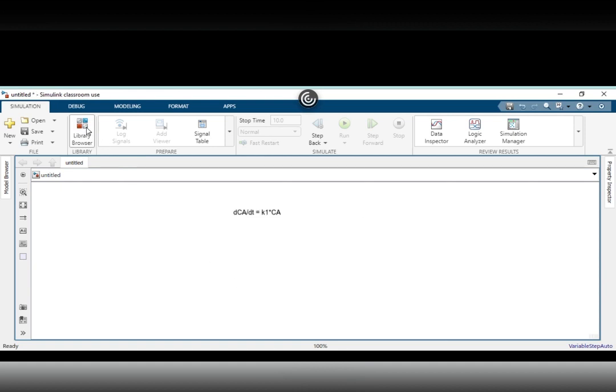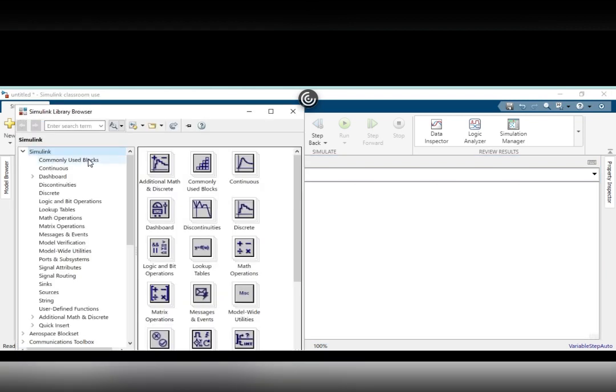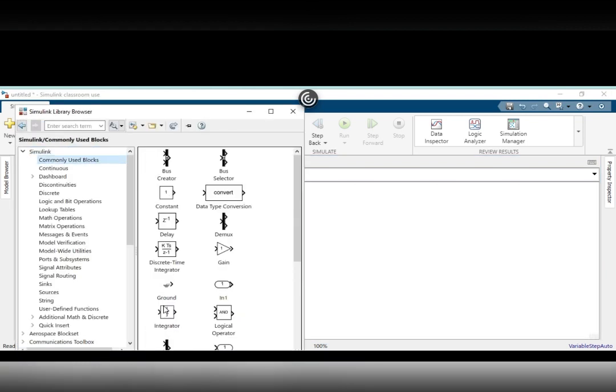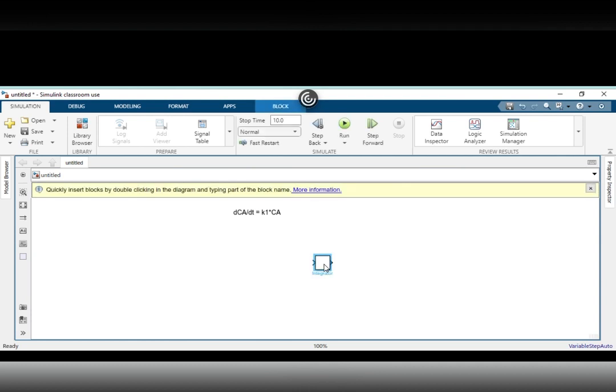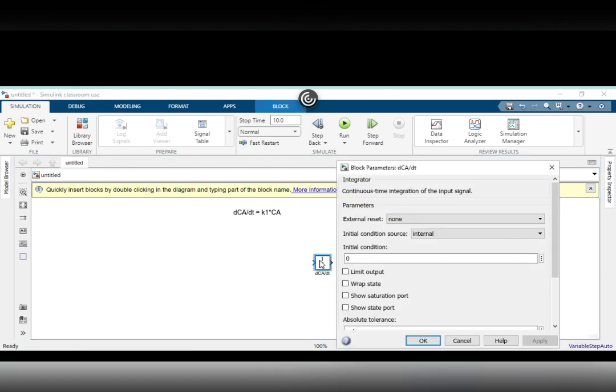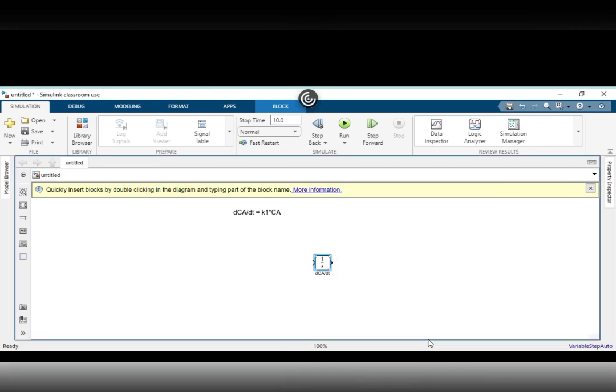Then in the top left, I will click on the library browser. Then click on the commonly used blocks. I will drag an integrator block and rename it as dCA by dt. And set the initial condition to 1. According to the problem, Ca0 is equal to 1 mole per liter.